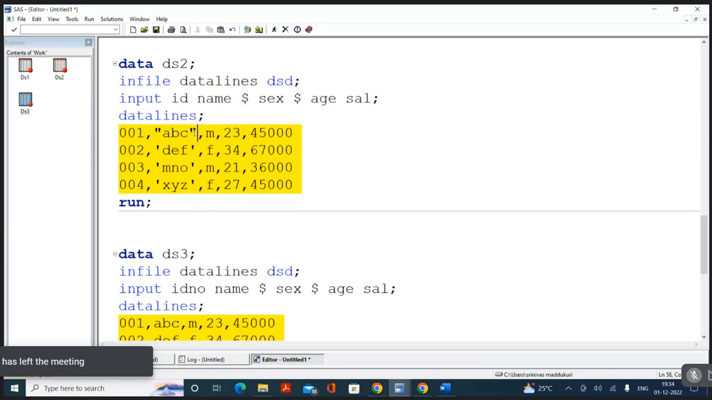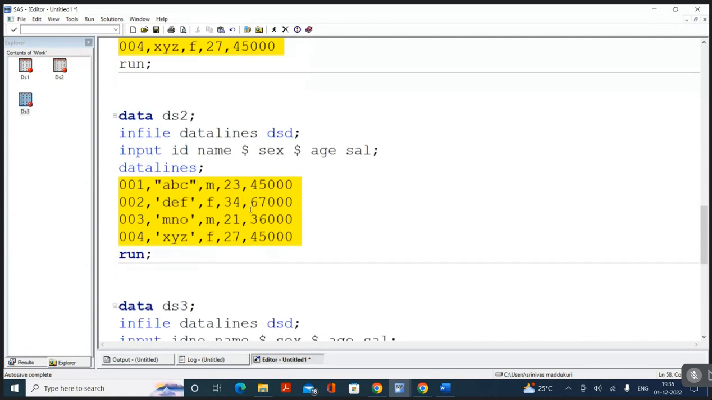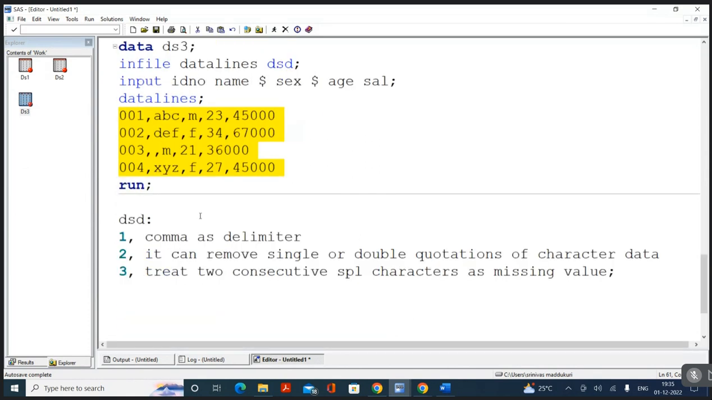Okay, sir. But here we have a comma and the double quotation consecutive, no? Yes, in the previous one, that DS2. We have 2 consecutive special characters, right? Comma and double quotations. But why? This belongs to the variable, not data. Okay, sir. If we remove the double quotations on the last, it will take that as empty. Yes, it will take it as empty. Okay. Can you try that one, sir?